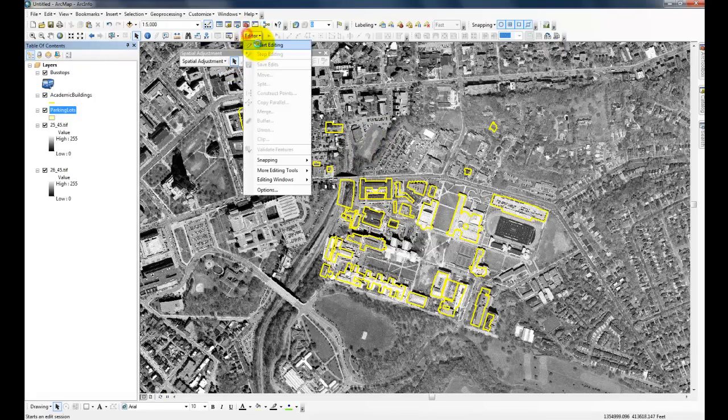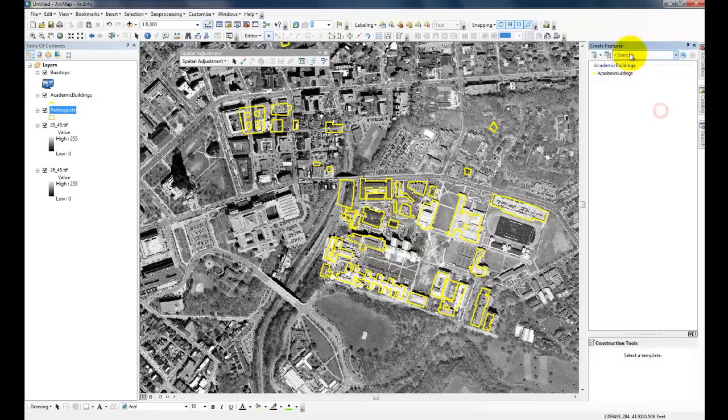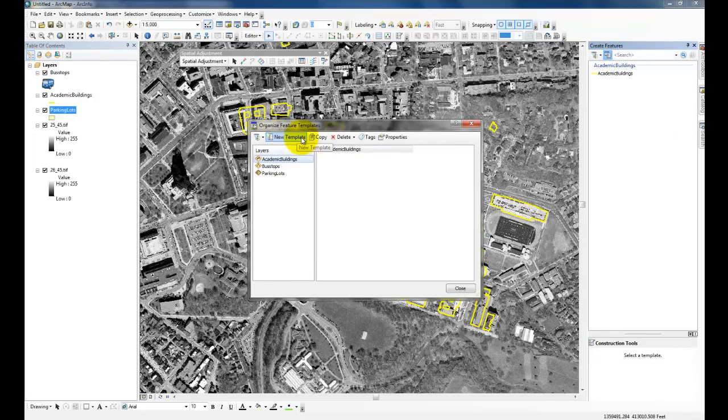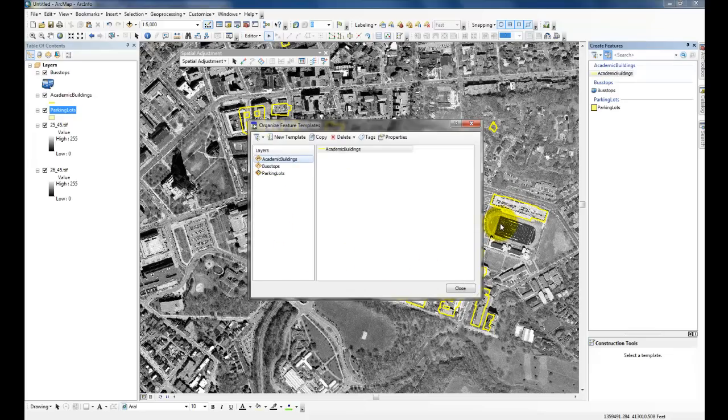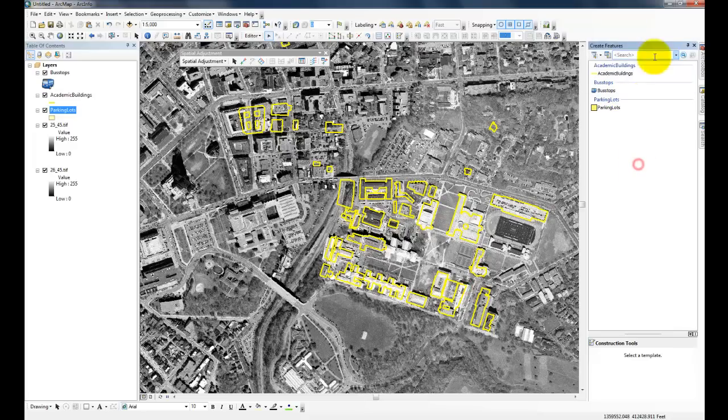Now I'm going to draw some parking lots and some bus stops. So go to start editing again, but as you can see, you don't have a template for editing your parking lots or your bus stops. I'm going to create a couple of templates here. So now I've got my templates. First things first, I'm going to start adding some bus stops. I know that there are bus stops somewhere there, there, and there. And then I'm going to edit some parking lots.